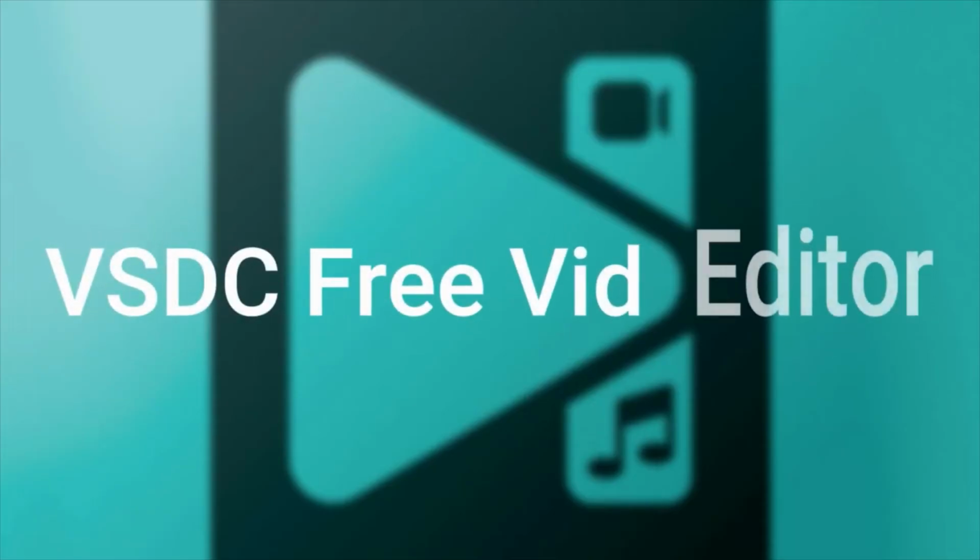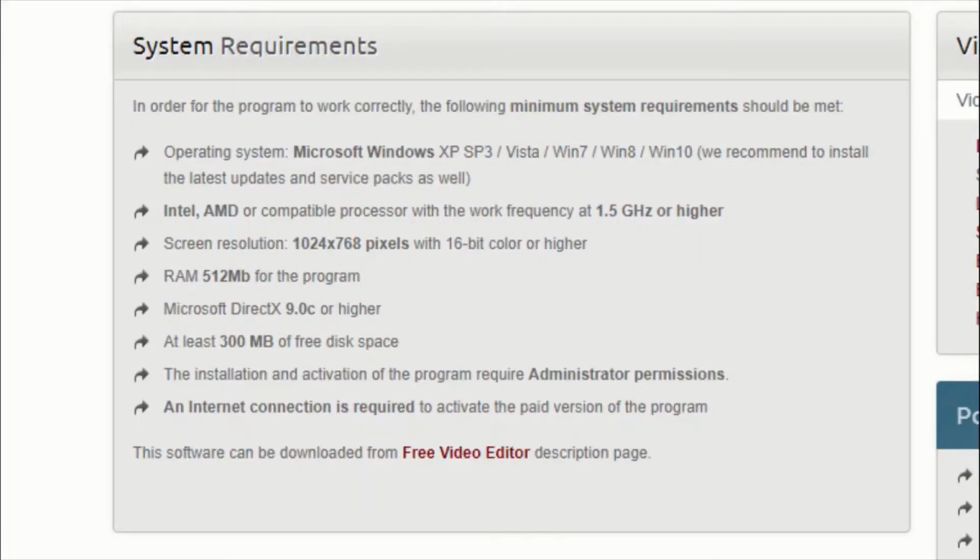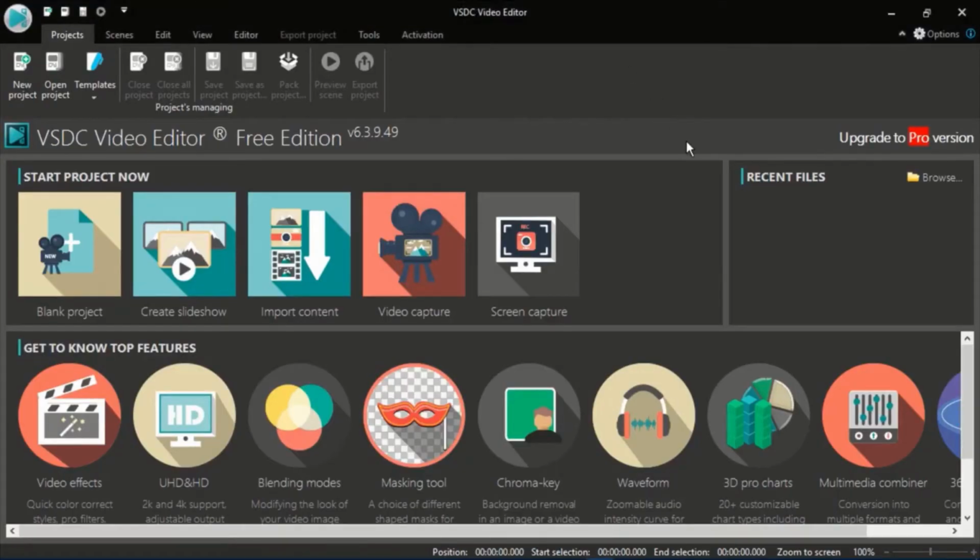called VSDC Free Video Editor. It's available for only 70 megabytes. It doesn't require high specs as you see right now on your display. When opening the software, you're gonna find too many options. Click at the first one to open a new project.